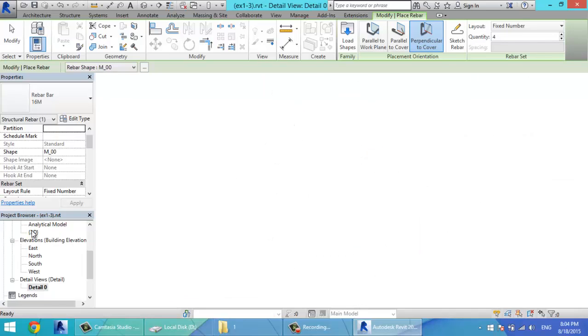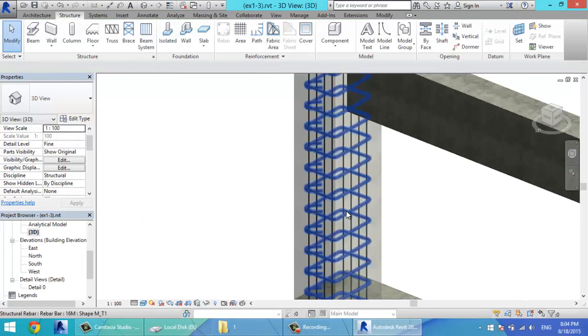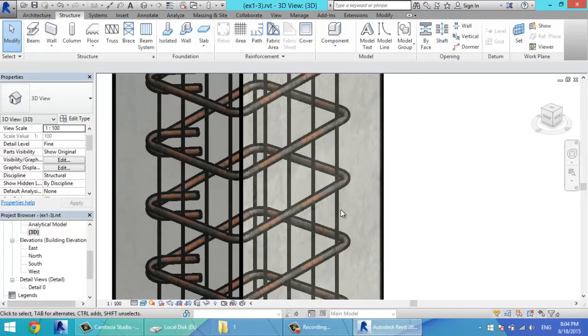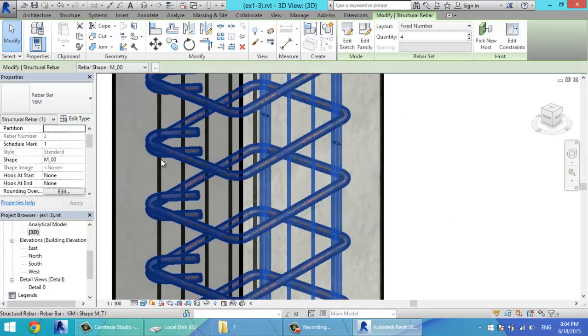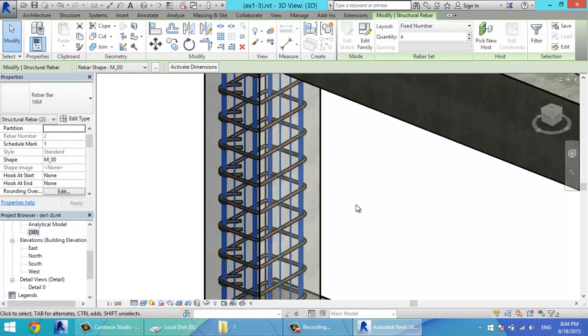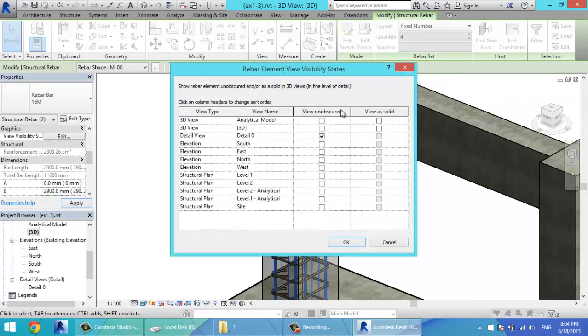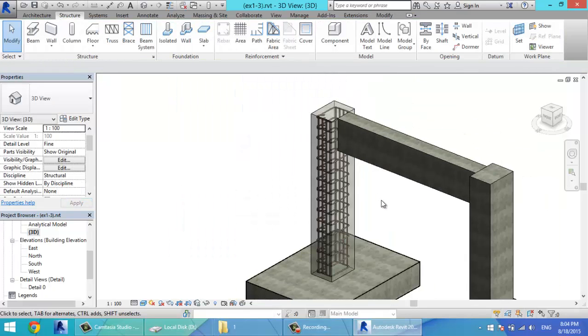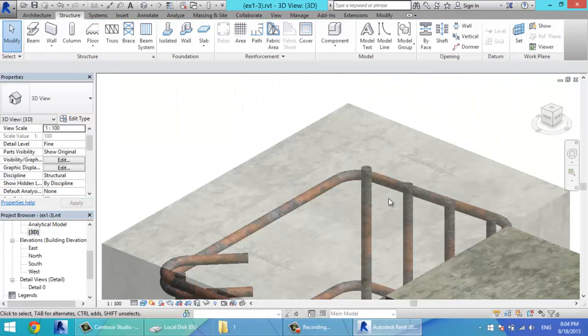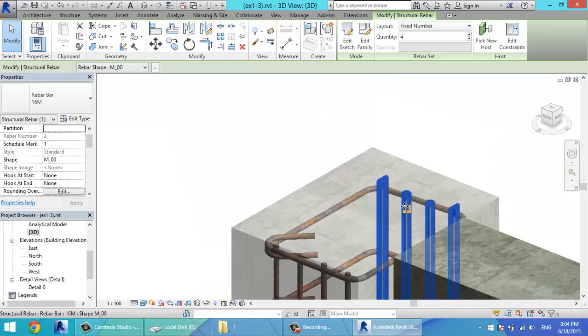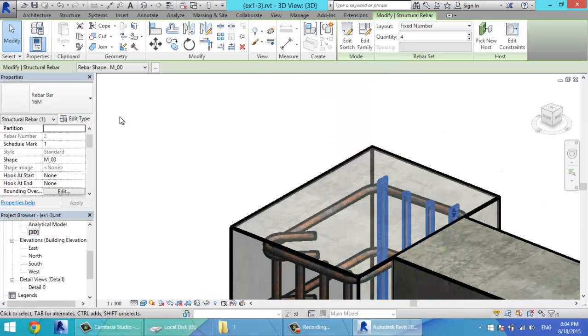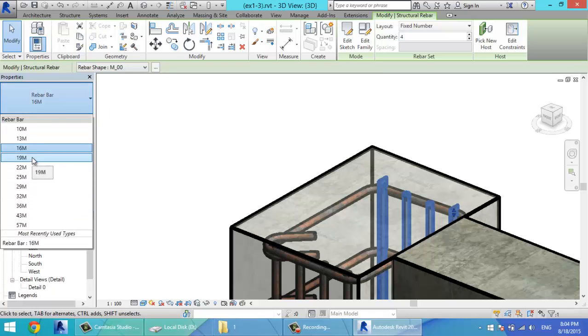Now, if I go back to the 3D, you can see the bars. Just select them, the two sets from the visibility states, make them solid. Click OK. Now you can see them. After drawing them, I can select and change the type, for example, 19M.